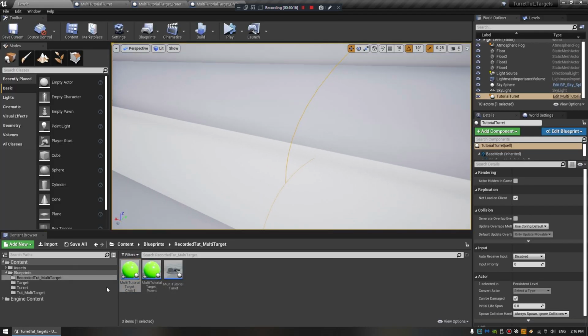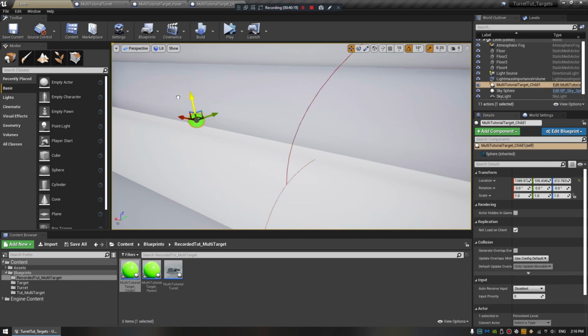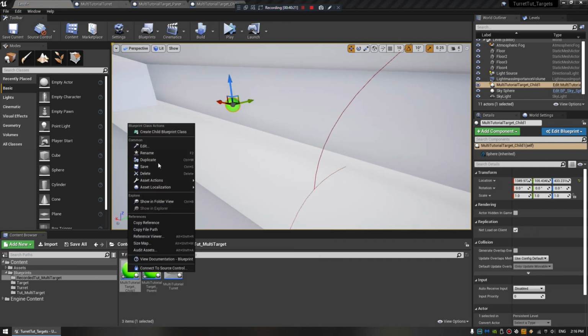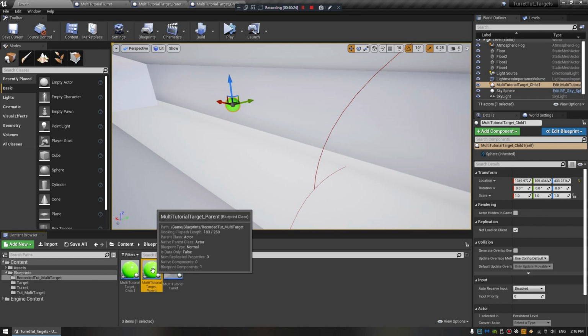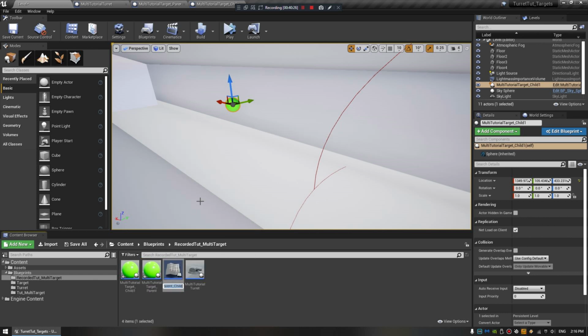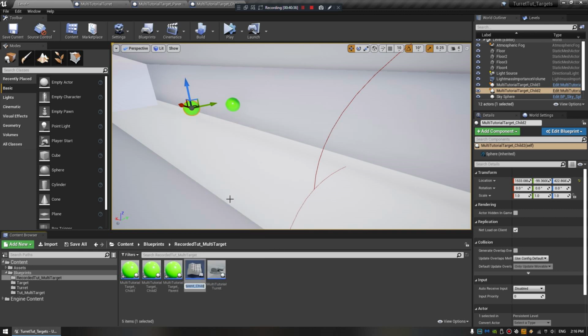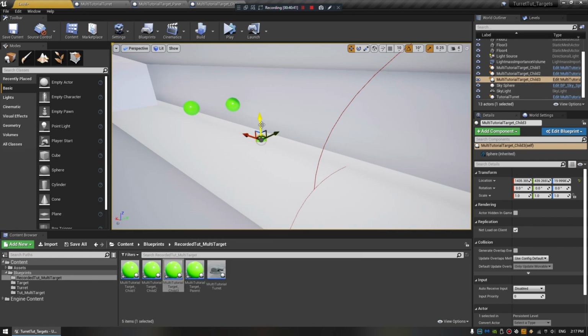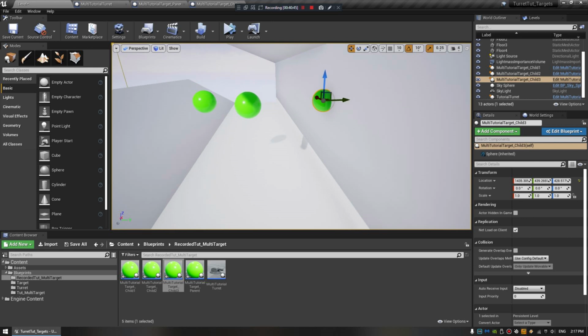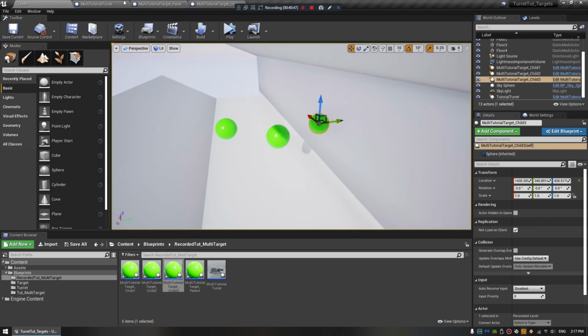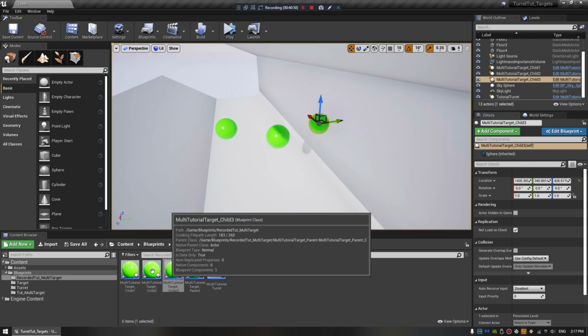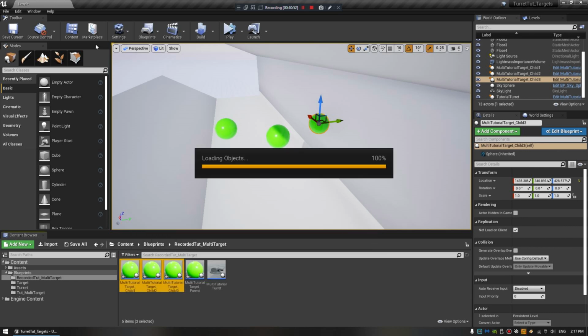So our child 1 I'm going to drag out and keep as green. I will go to the parent, right click, create child. I will name this child 2, and I will drag that out. And then I will go back again to the parent, right click, create child, and I will name this child 3. Now see, they all look the same at the moment, but what I will do is open up child 1, 2, and 3.